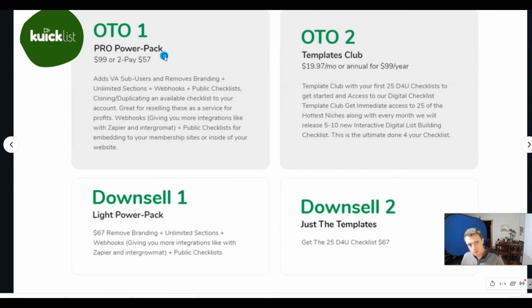So OTO 1 is a 2-pay $57, 1-pay $99 deal, in which case you can add VA sub-users, you can remove the branding, create unlimited sections, which means I don't know what the limitation is on the front end. I don't think it's going to really bother you. But you can also use those webhooks and public checklists, in which case you don't have to have an opt-in or offer at all.